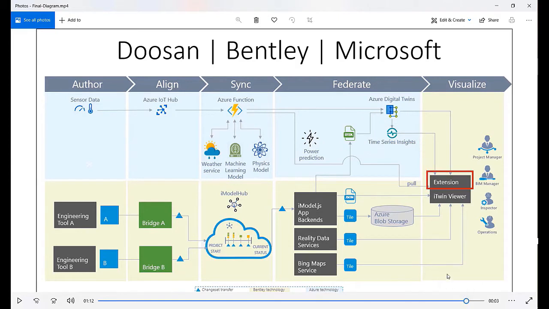From this point, what we do is we work on this extension, which is a modular way for extending your iTwin viewer and start pulling all this information and creating the custom functionality that we saw in the demo. That summarizes the data flow for the entire project.